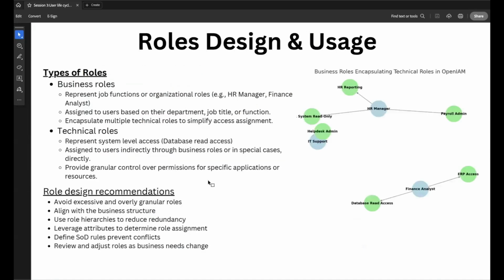Okay. So this next slide talks a little bit about roles, and the bulk of it is pretty straightforward, but there are some details you should keep in mind, especially if you're coming at this for the first time. When we talk about roles, there are generally two types of roles to think about. There are business roles and there are technical roles. Technical roles tend to refer to your entitlements within an application. So let's say you're going to integrate with a MariaDB or an Oracle database.